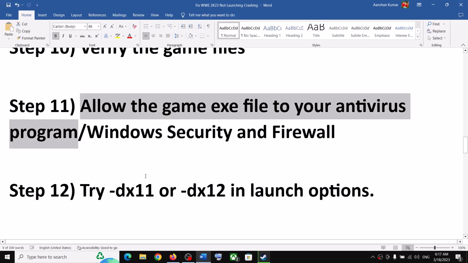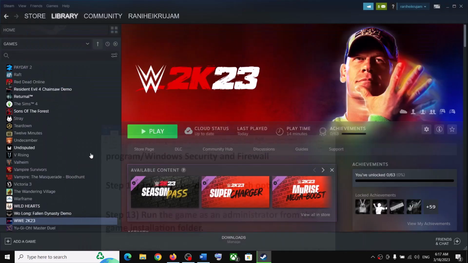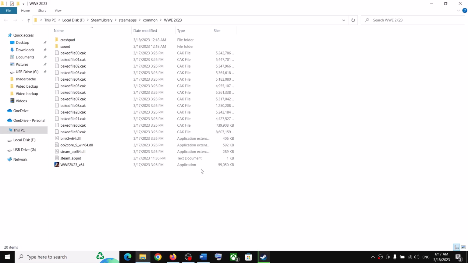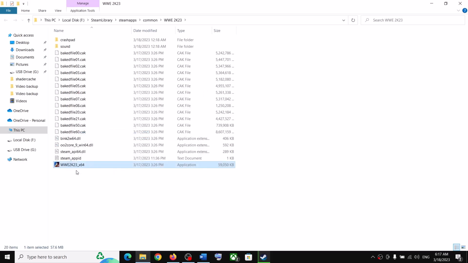Now the next step is to run the game as an administrator from the game installation folder. For this, make a right click on the game, select manage, then click on browse local files. It will straight away take you to the game installation folder. Then make a right click on the game.exe file, select properties, go to compatibility, put a check on the box which says run this program as an administrator. Then click on apply, click on OK and then launch the game from here. So make a double click over here, try launching the game from here.